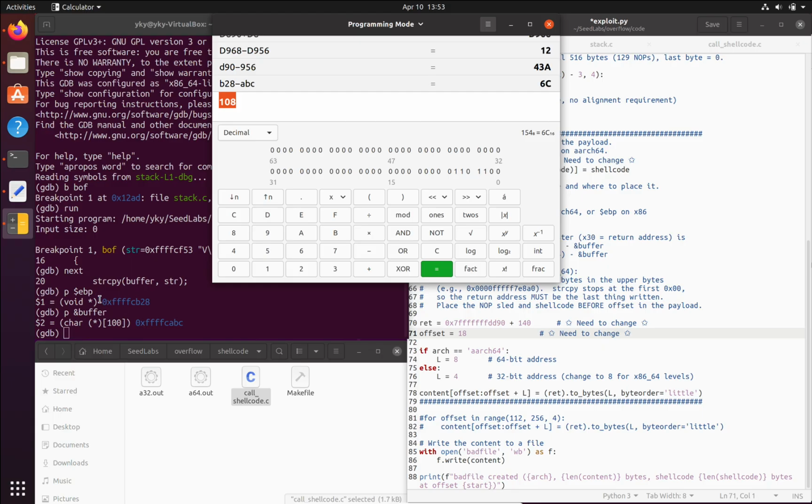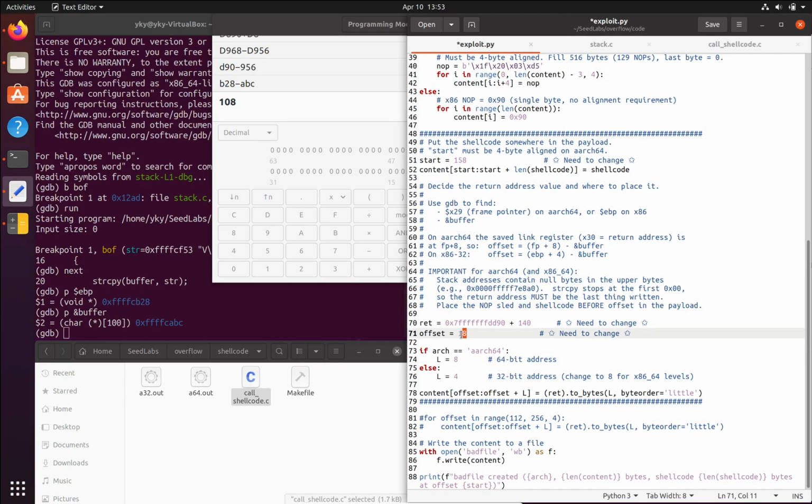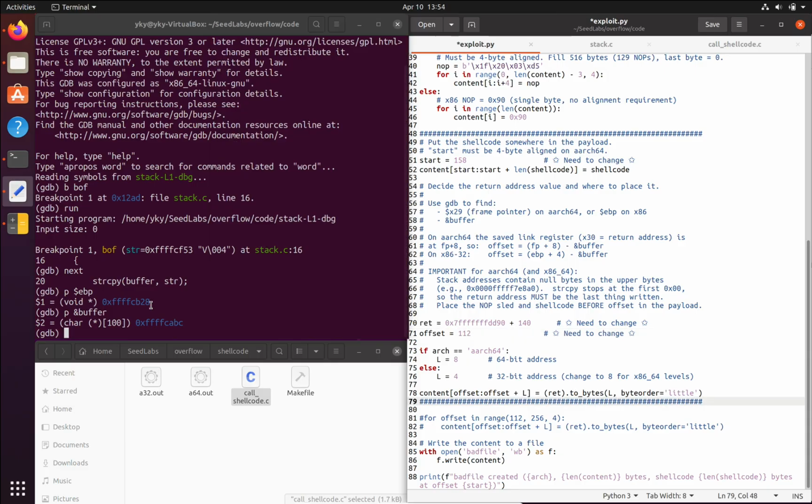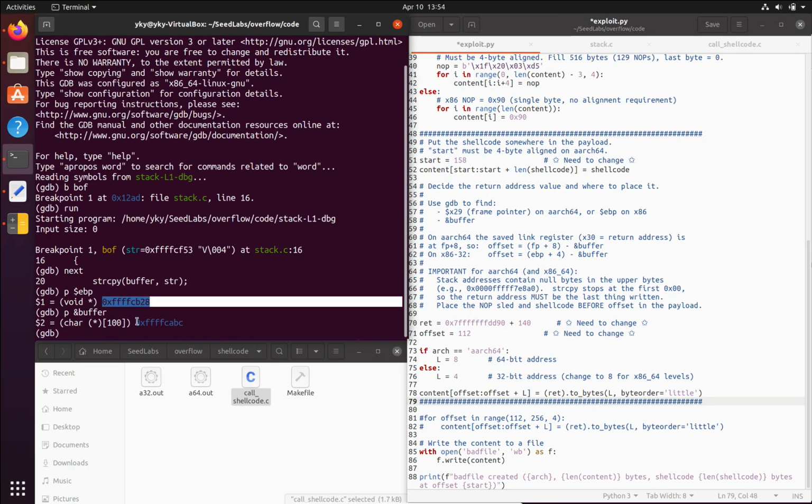And we already know that in the 32-bit machine, the return address is 4 bytes higher than the EBP pointer. Which means the offset between the return address and the buffer will be 112. So we first replace this number with 112. Again, as I mentioned, you have to read from your own values, not directly copy from here. So you have to read from your value, calculate your number, and put that inside all of these numbers in the exploit Python file. All right, so we first calculate the offset.